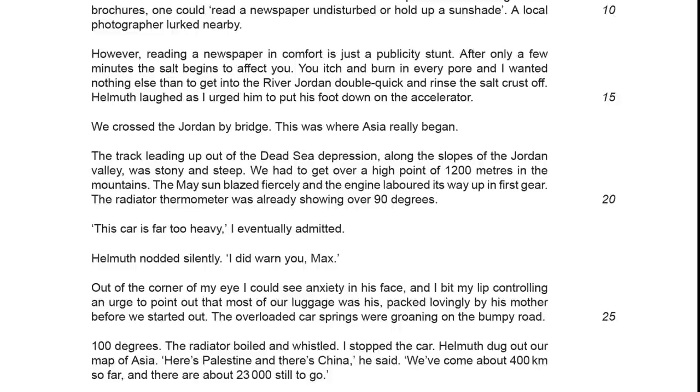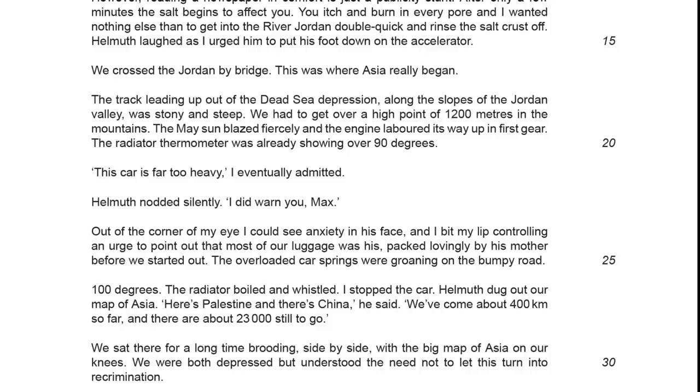After only a few minutes, the salt begins to affect you. You itch and you burn in every pore, and I wanted nothing else than to get into the River Jordan double quick and rinse the salt crust off. Helmuth laughed as I urged him to put his foot down on the accelerator. We crossed the Jordan by bridge. This was where Asia really began. The track leading up out of the Dead Sea Depression along the slopes of Jordan Valley was stony and steep.